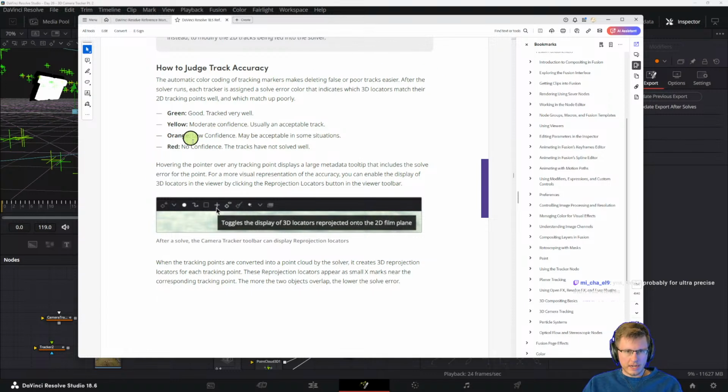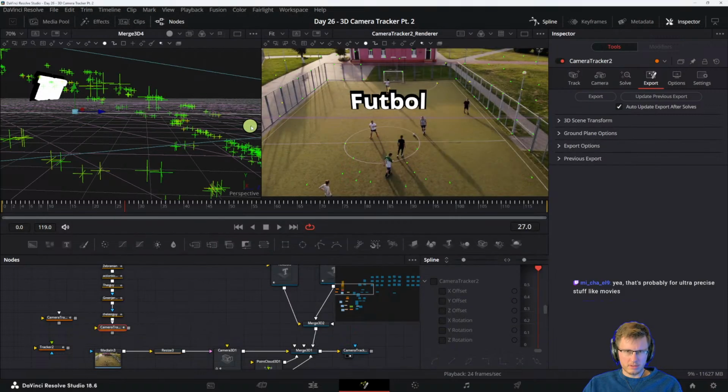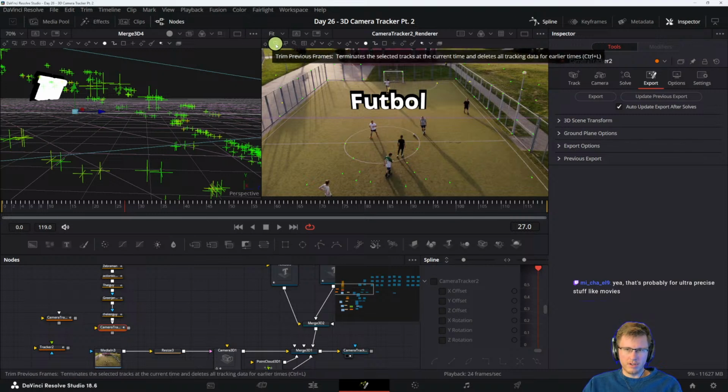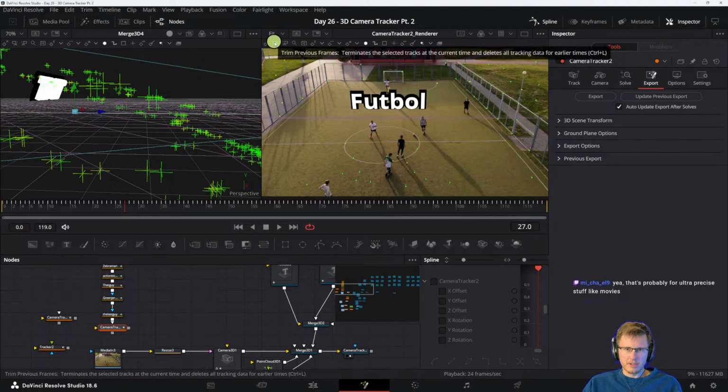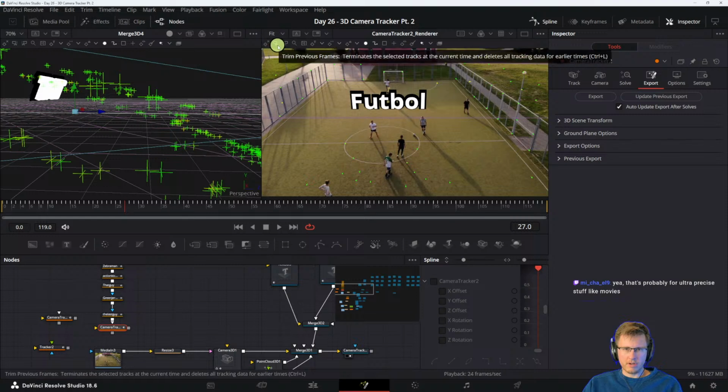How to judge track accuracy. I didn't mess with any of these buttons. I didn't even look at these when I was doing this stuff. Maybe we have more to learn here. Let me take a peek through this. This is delete selected tracks. Okay, I was doing that with just hitting the delete key. Trim previous frames: terminates the selected tracks at the current time and deletes all tracking data for earlier times. Oh, this is important.